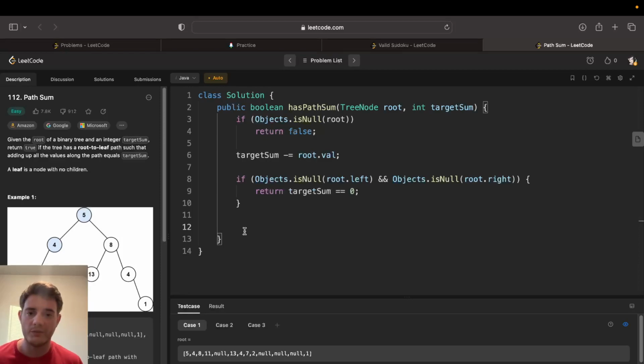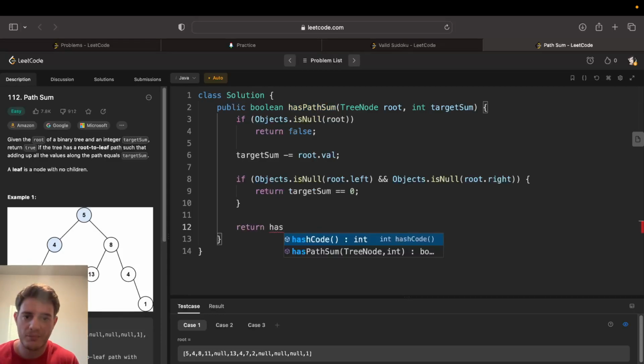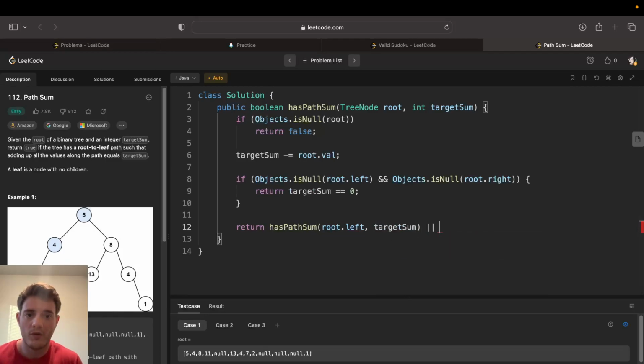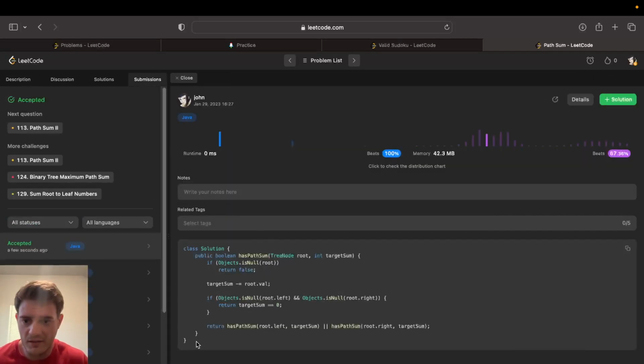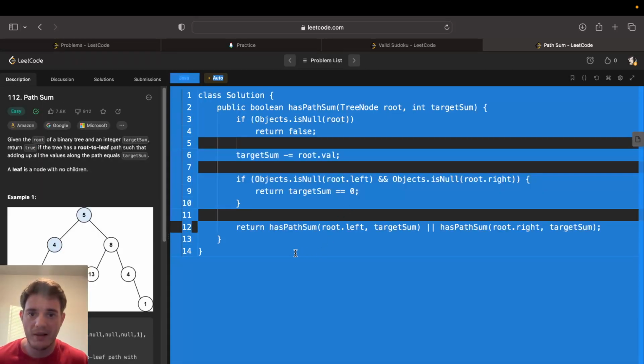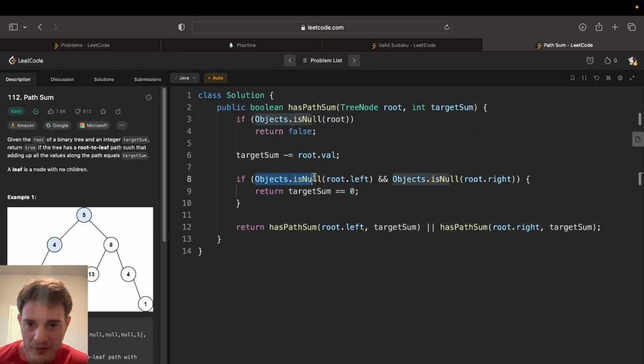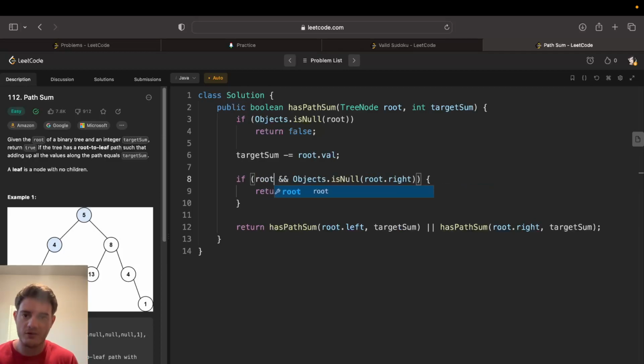Next, all we do here is we check if we have a path sum in either the left or right subtree. So we can just go has path sum root.left target sum, or has path sum root.right target sum. We want to check both subtrees, right? And I run this, and I think that this is good, actually. Okay, that's good. And it's a clean recursive way to do it. I kind of like the way this does it. And to be clear about this, objects is null. You can just do your normal thing. A lot of people do this.